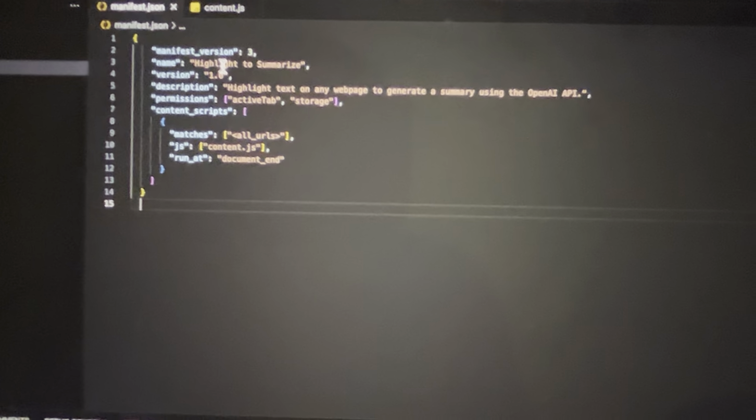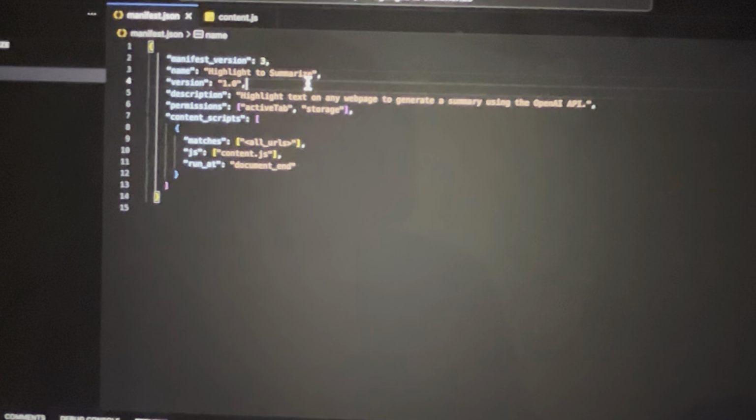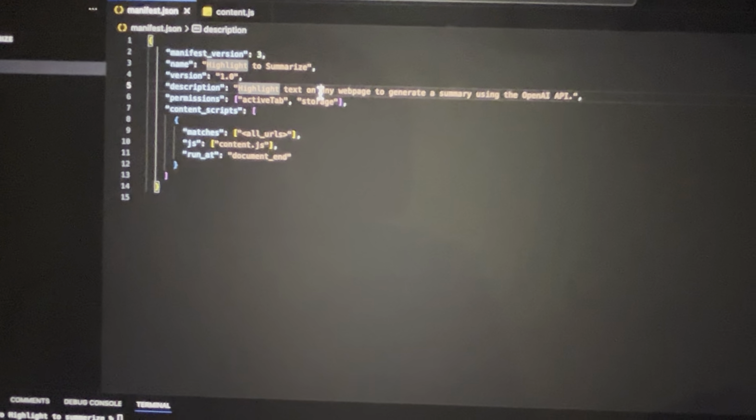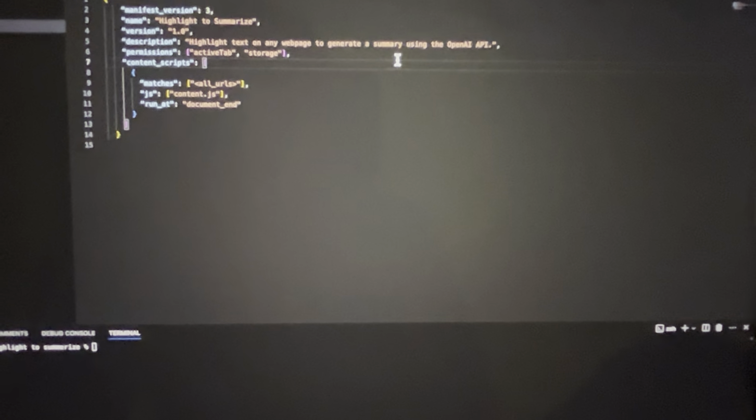You can see that I haven't named it yet. I am just simply writing highlight to summarize, and version 1.0 highlight text on the web page to generate a summary using the OpenAI API. I am using this API right now, but I may change. I think there are other AI agents too, like Gemini and Grok.